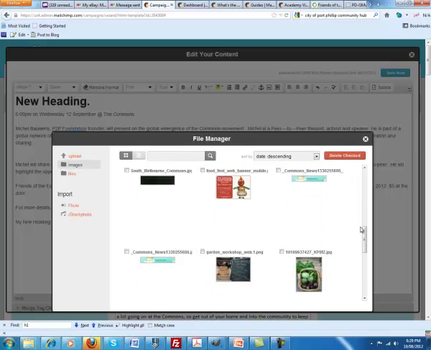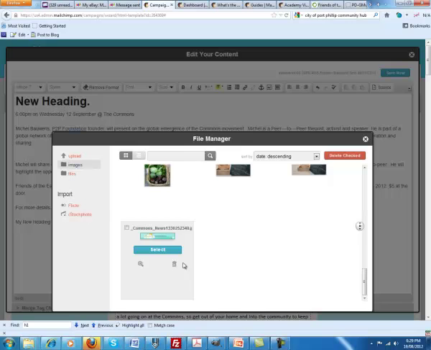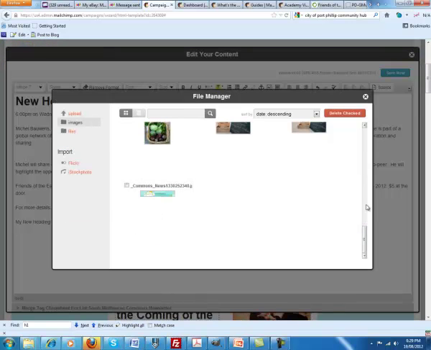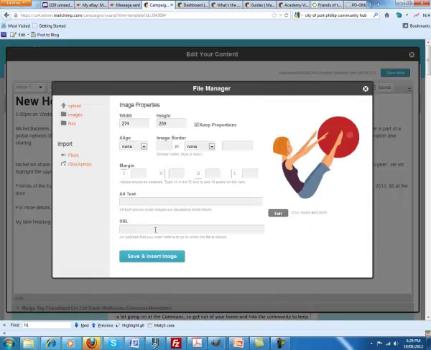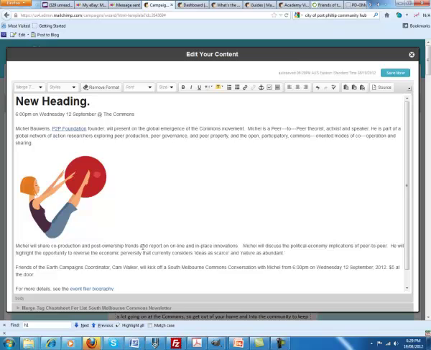And somewhere there'll be an insert button, I assume. What have I missed? Just select, double click it, insert image, done, there it is. You can move it around, align it, etc, etc.